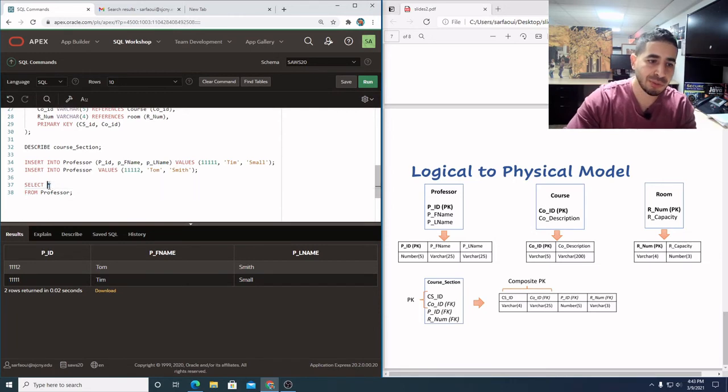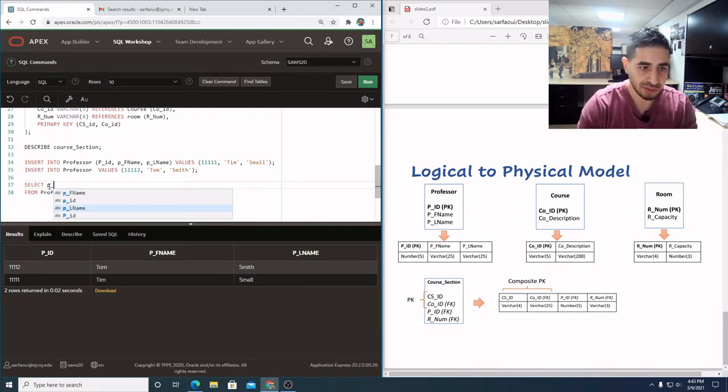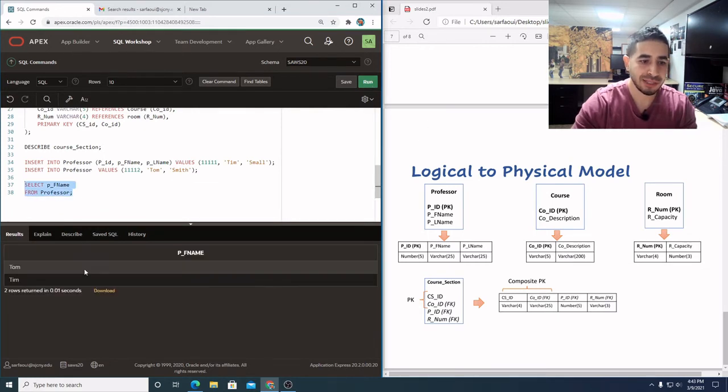If I was to only select the first names, I could simply list the columns that I want here. So I'm going to say professor underscore first name. This is going to only show the data for that column. You see here we got Tim and Tom, but we didn't get the rest of the columns. That's because this part decides on what columns to show, and this part decides on what table we are getting this data from.